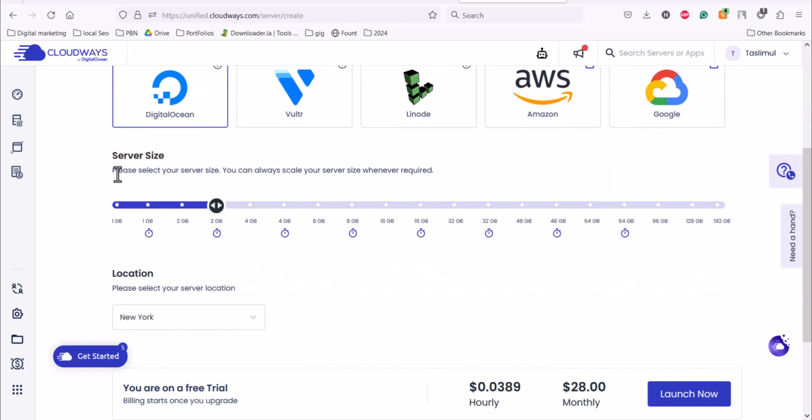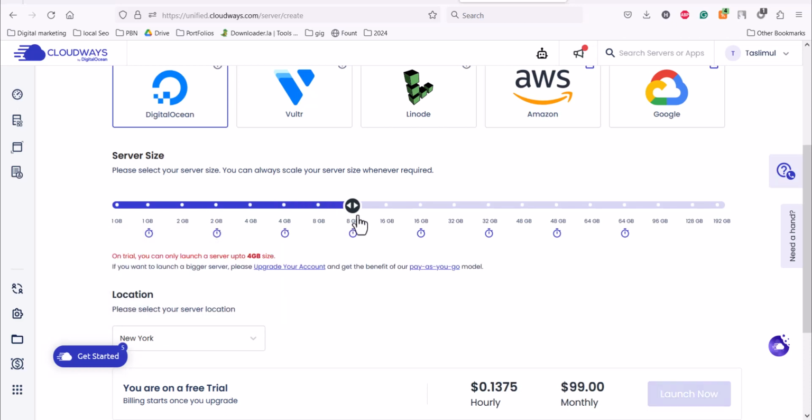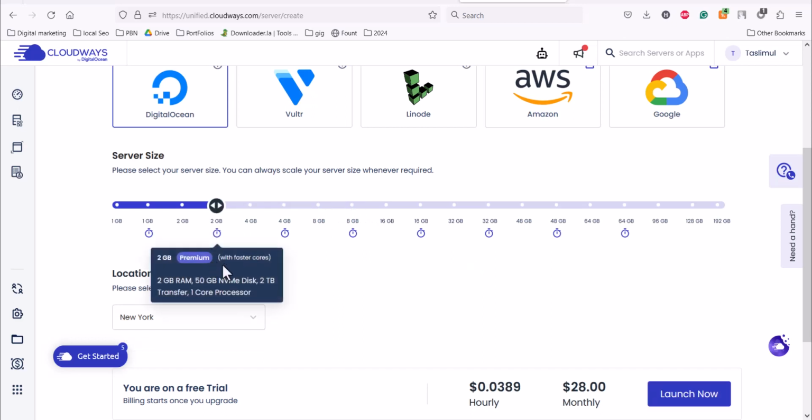Here you need to select the server size. There are multiple sizes, depending on the RAM: 1 GB RAM, then 2 GB RAM. Here, 1 GB RAM plus 25 GB NVMe disk. But on the first plan, you will get SSD disk. With this 2 GB, you can get 50 GB SSD disk. This plan, you will get NVMe disk. Select any of the flexible sizes you need. For our case, we choose the 2 GB.